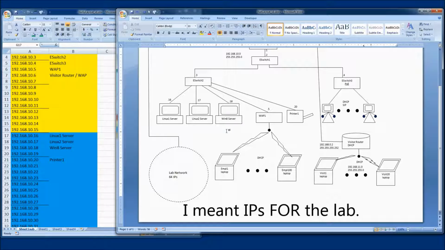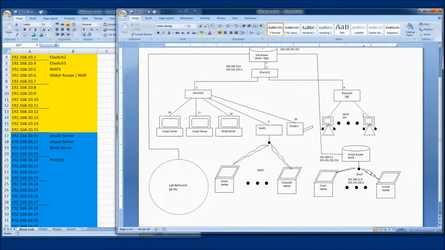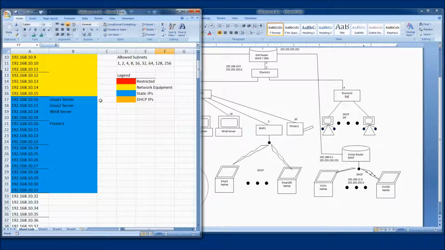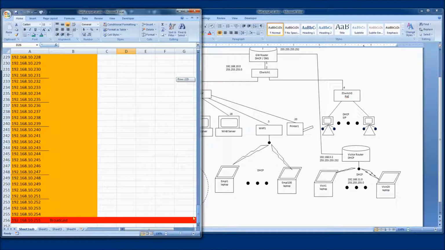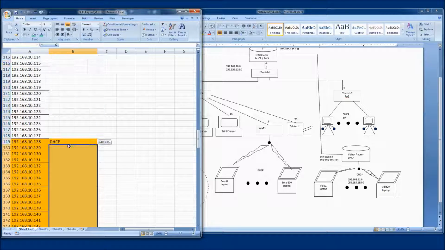So now we need to start trimming and really looking at how we're going to design our network. We want to keep our original requirements: 20 visitor IPs, 100 DHCP IPs, and 15 static. And right now it looks like we're doing pretty good. We've got about 15, 16 static IPs there. We have 127 DHCP IP addresses. So we're good there.